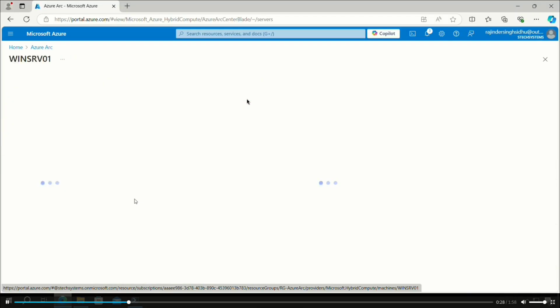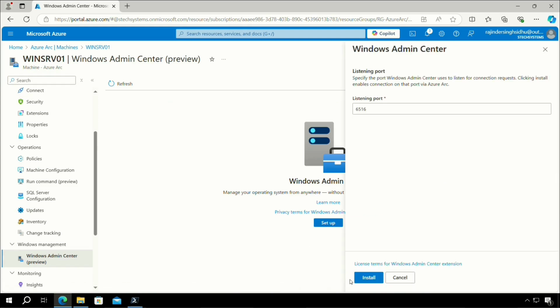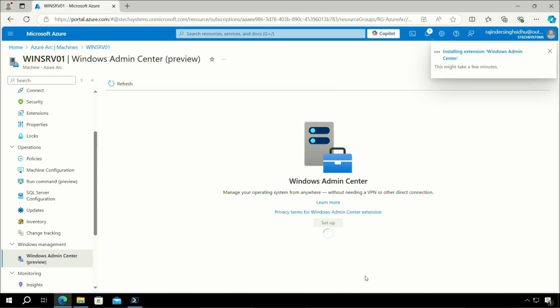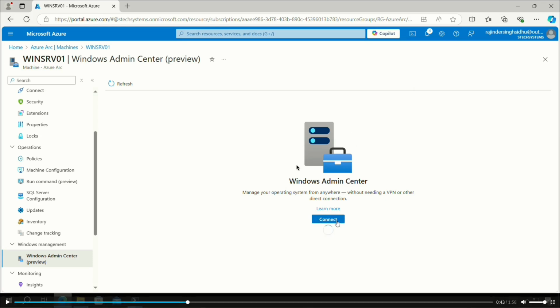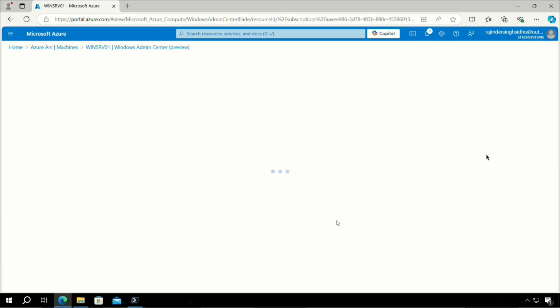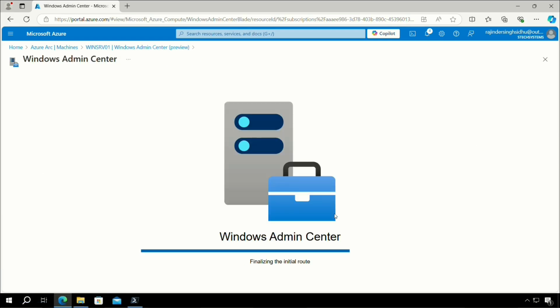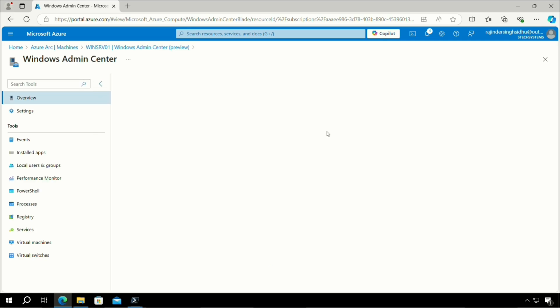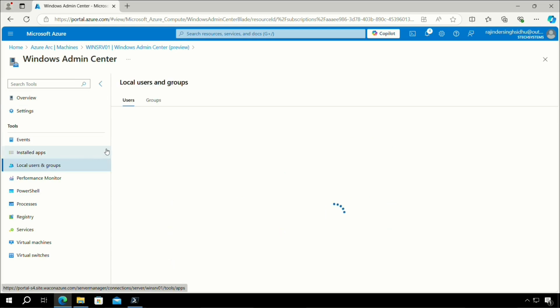Now I've given the role, I can go into one of those servers and I need to set up Windows Admin Center, which I'll install there. It's actually installing an extension, as you can see there. And once it's all set up, this does take a few minutes, 5-10 minutes. But once it's installed, I can connect to that server as if I'm in the same room or in the same on-premises environment. But actually, what we're doing is connecting using the Azure portal, and this is a secure connection.